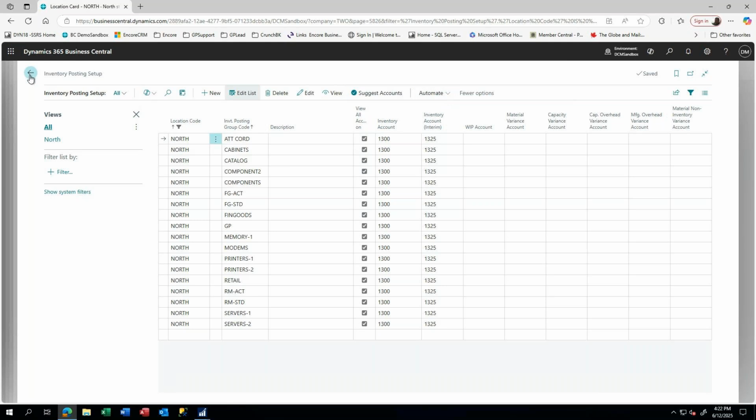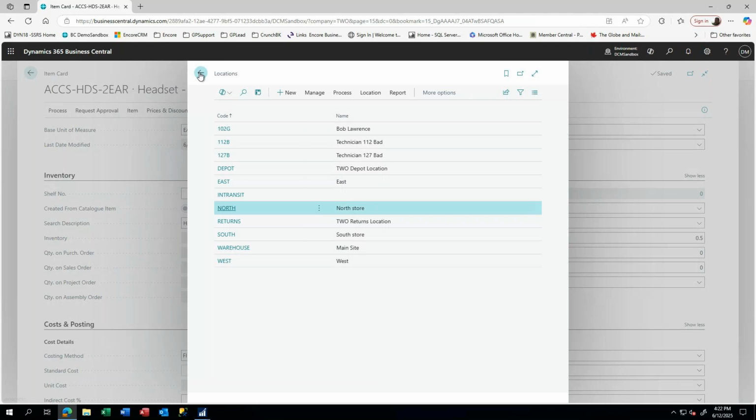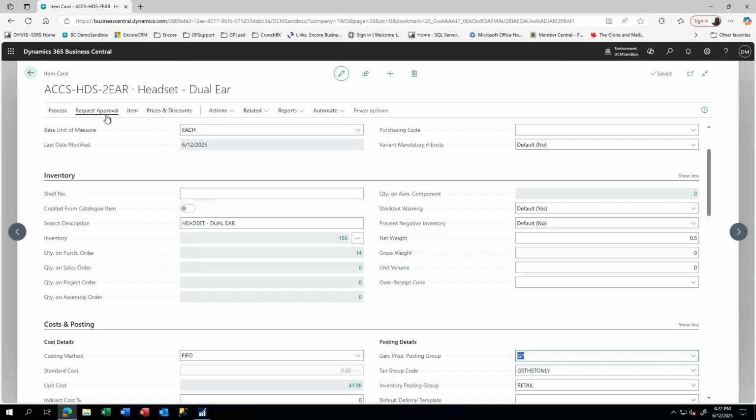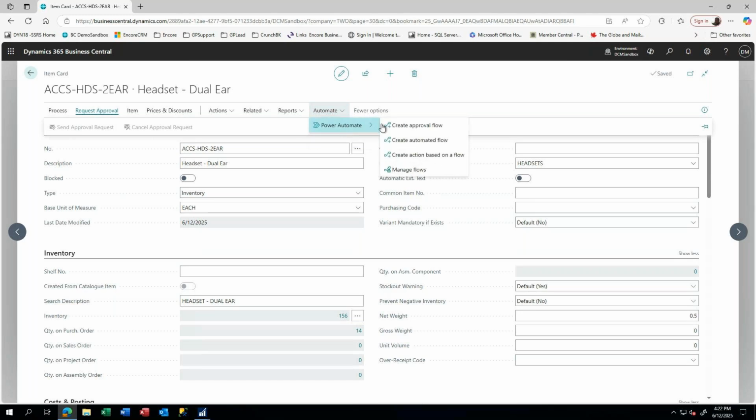Okay. Now, one thing I should mention as we go through this is that as I go back to my item card here, once I set this up, I can send it for approval. I can send this to somebody. So if I'm the engineer and I'm putting this in the system, I can send it off to accounting to make sure that I've got the right categories and things like that set up for the accounting people, and then they can approve it, and then it becomes an item inside Business Central. So easy to do. You can also use Power Automate to do exactly the same thing. You can create approvals and manage the flows from inside here.